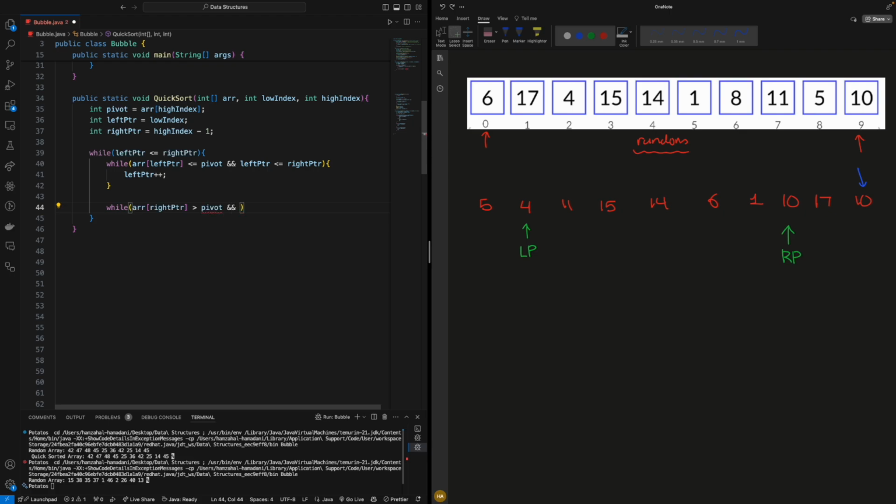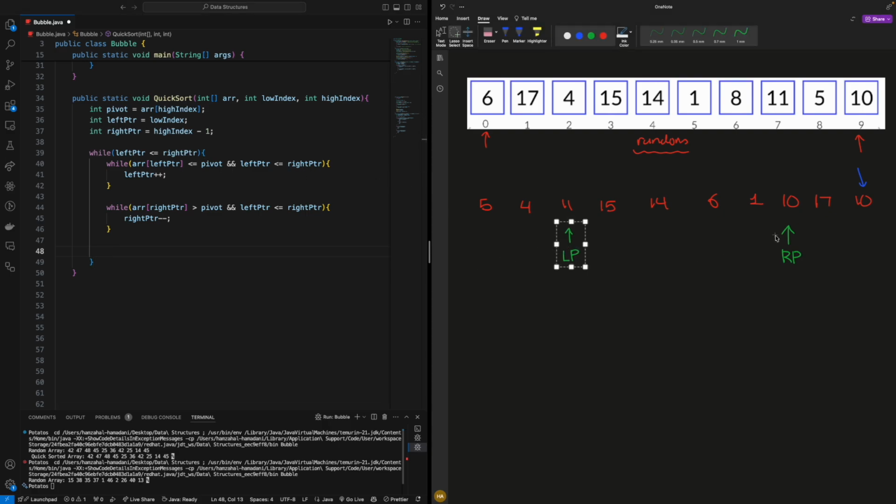So if this returns true, where the right pointer is more than the pivot, it should keep looping, as well as the left pointer being less than or equal to the right pointer. Then we're going to do right pointer minus minus, because remember the right pointer decrements and the left pointer increments. All right. Now once these two loops finish, we have the left pointer at a position holding a number more than the pivot. So this will hold a number more than 10, and the right pointer will hold a number less than 10.